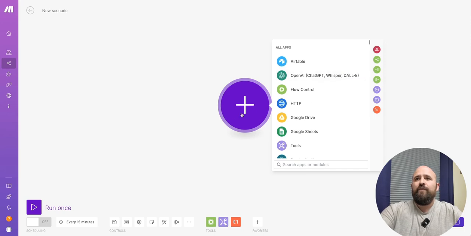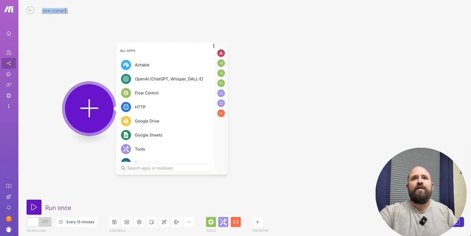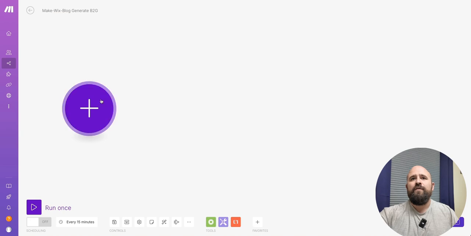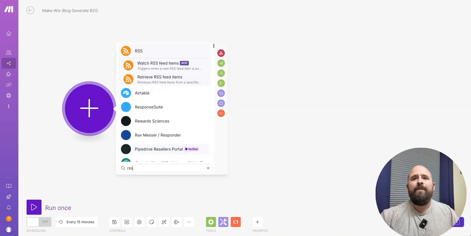So we're going to go over and start with a blank make.com scenario, and we're just going to call this one make with blog generate build together. And we're going to start off with an RSS feed. Now, generally, you would tell it to watch the RSS feed. So when a new feed hits, generate the blog automatically.